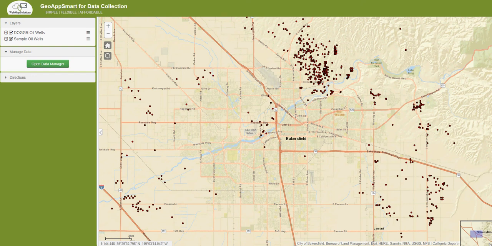Hello, I wanted to provide a very quick demo of our GeoApp Smart for data collection application. This is a web application. It's actually built on the CMV base. What we've done is we've extended the application to provide offline capabilities, which is what I'll show you here.